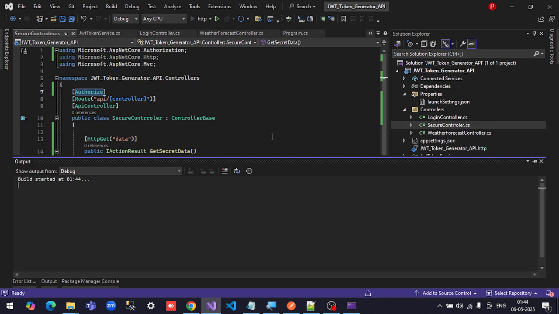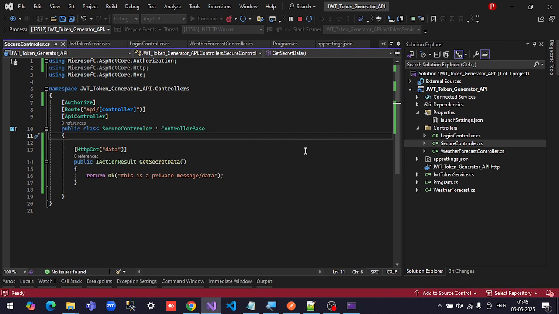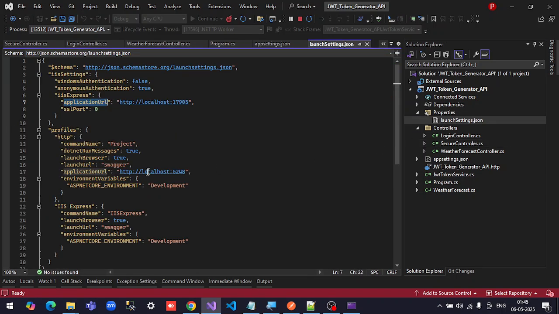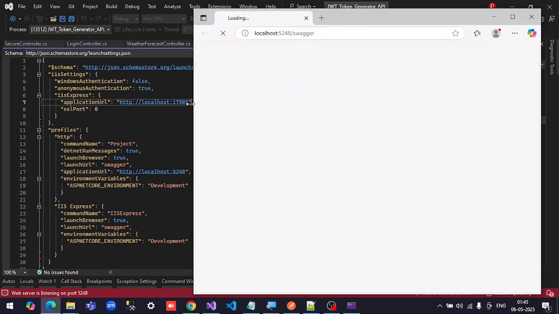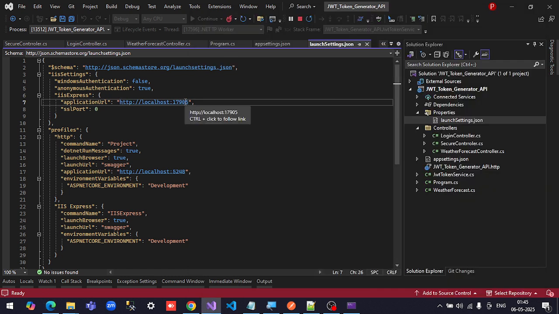Now let's see. This secure controller is there, that's okay, but we need to pass the token to this method to hit it. So for this we'll go to the IIS host URL, which is 17905.